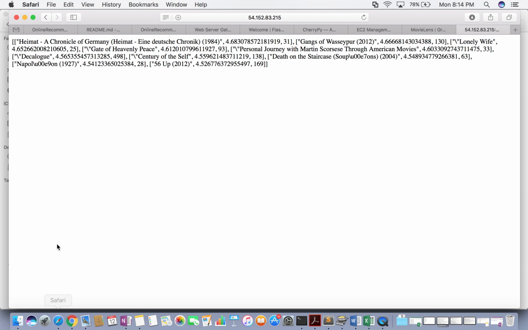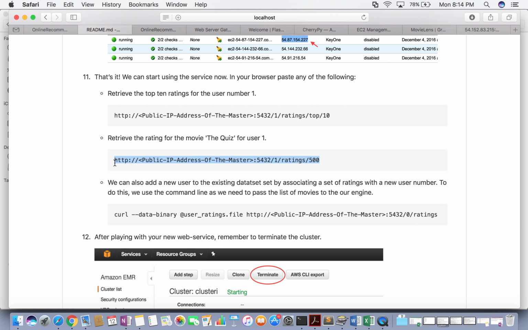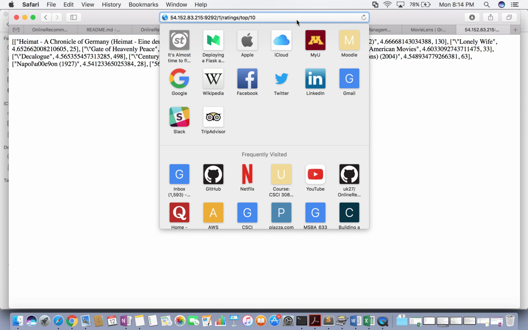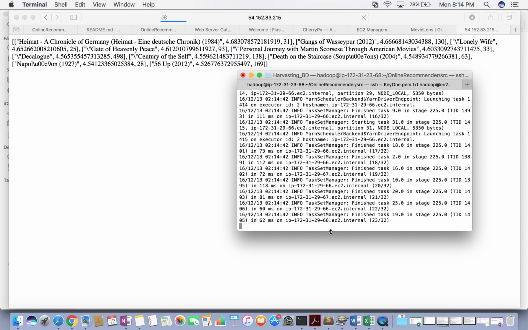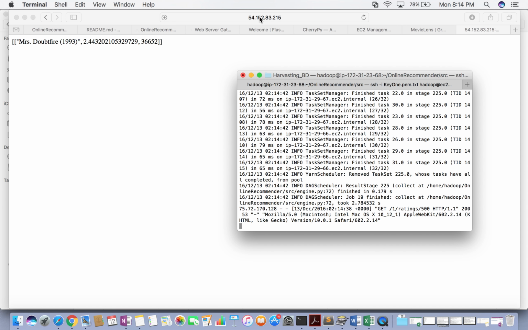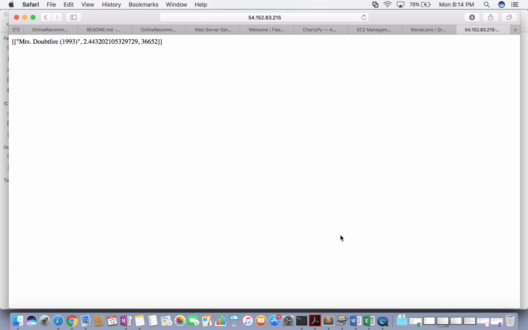Similarly, if we want the rating for a specific movie for a user, for that we will enter the URL, and we will remove this, and enter. Again, we see the server starting to work, and we get, for the movie number 500, that was the movie Doubtfire, we have this rating.